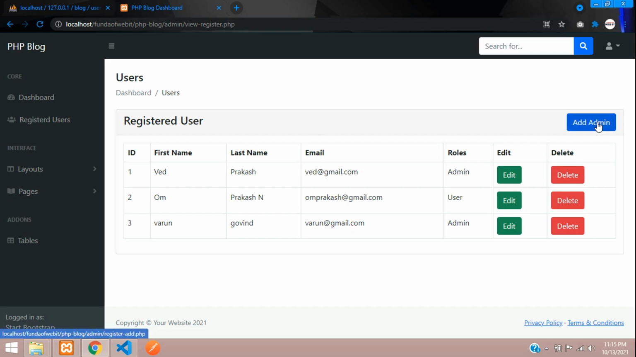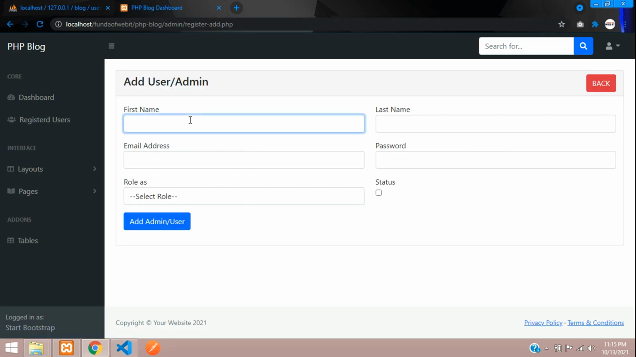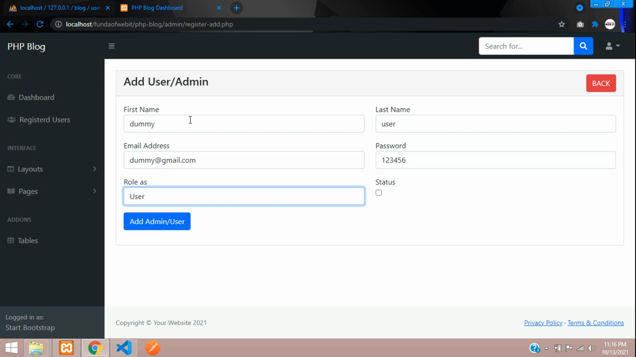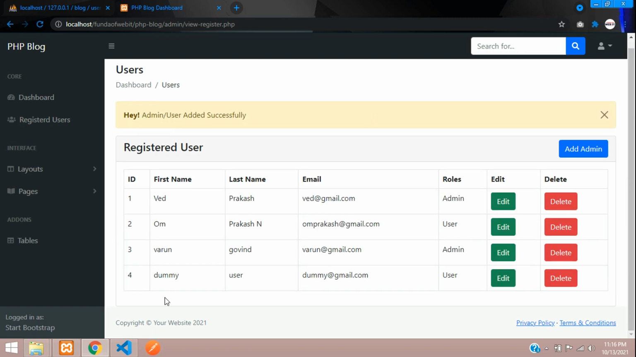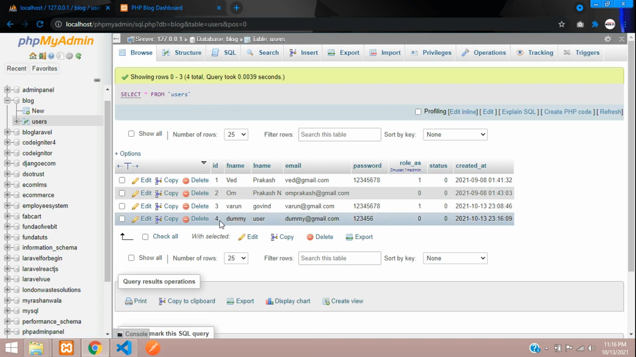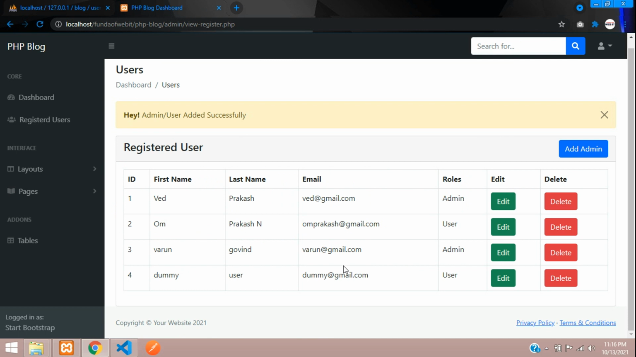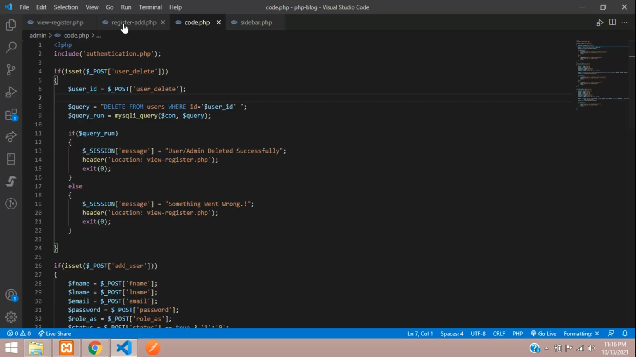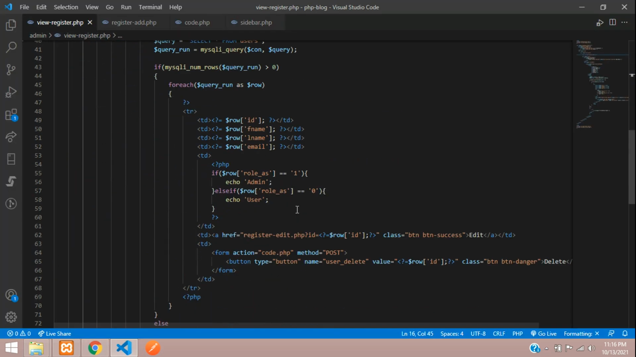Okay, so let me just add a dummy detail. So dummy user, dummy at gmail.com, 6, and he will be a user. Let's add it successfully. And now guys, let me delete this user. So let me show you this in a database. Okay, we have the dummy user. Let's click to delete. Okay, so it's not clickable. Why? I think the button type is not submit. So let me just check out.